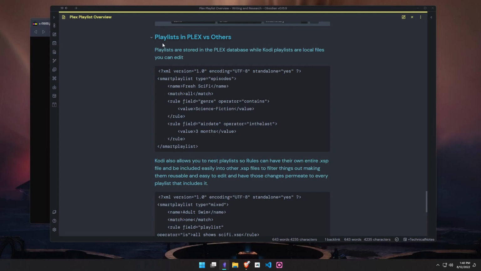Playlists in Plex versus others. So Kodi had XSP files for their playlists, .xsp. These were physical files on your drive that it used for the playlist. Plex does not do that. Plex stores all your playlists in its internal database. So you can't share them easily, aside from taking screenshots of your settings, your rules. You also can't make one playlist and copy that to do a variation of it.